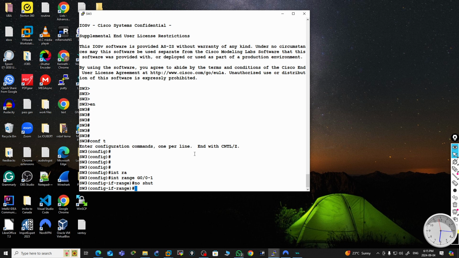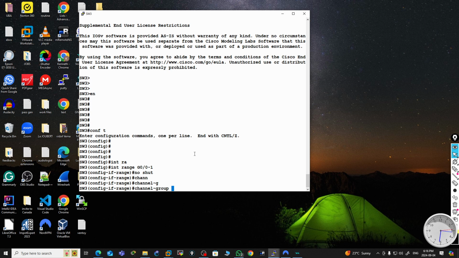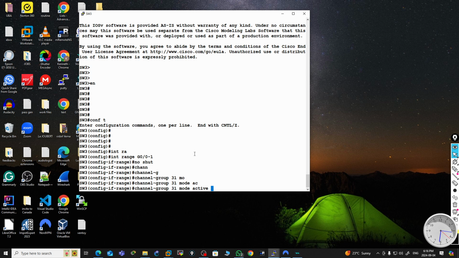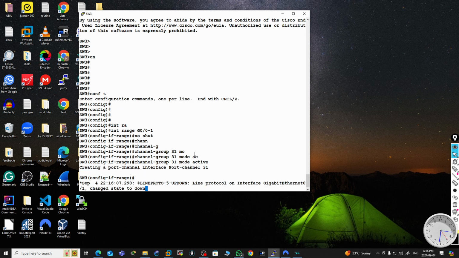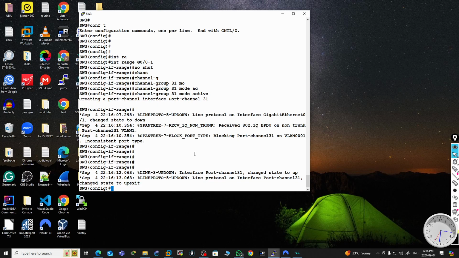And we'll give it a channel group 31. It has to be the same number as on the upstream. Channel group 31, we'll give it mode active. Then I can exit out of there and configure the port channel.